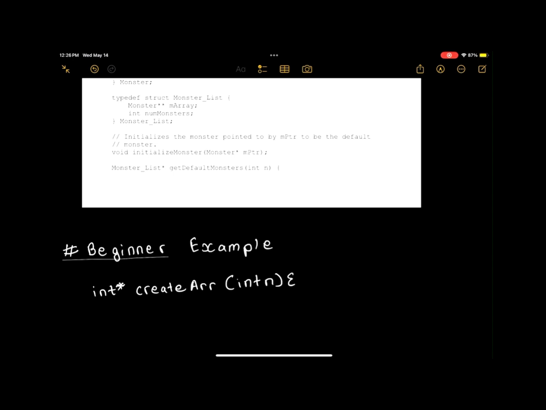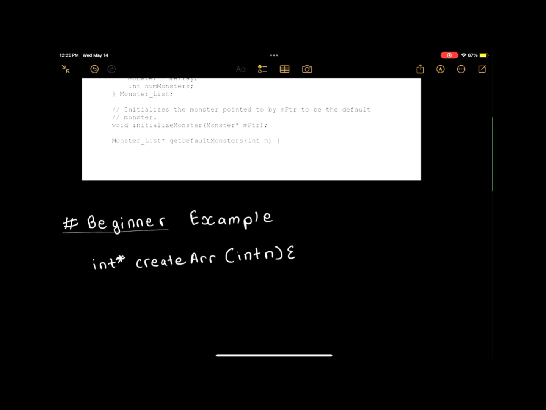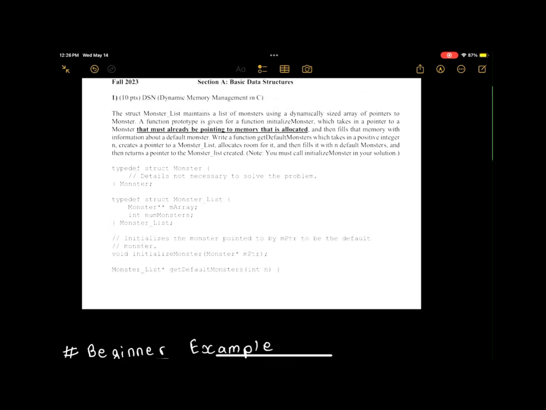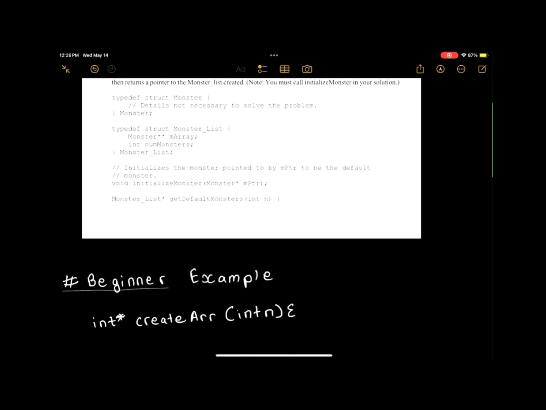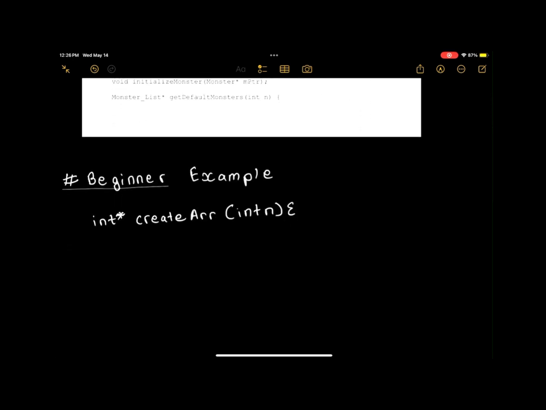You also understand malloc, calloc, and when you need to use realloc. For example, if the array is full, you can use realloc and double the size. So I'm hoping that you already know those topics in depth, and if you don't, I would highly recommend that you do, because I'm just gonna do a very beginner example question, and then I'm gonna dive straight into the dynamic memory question from the previous FEs. So with that being said, let's just begin.